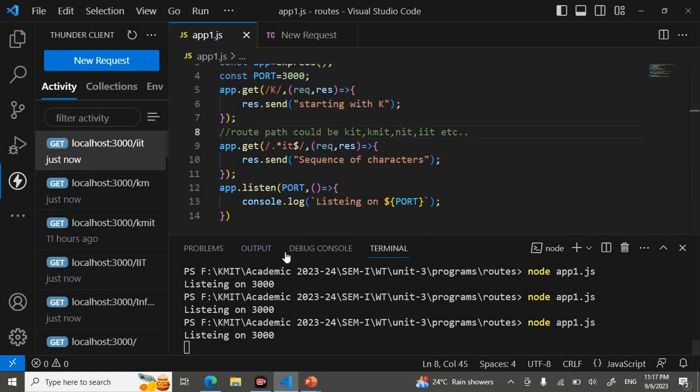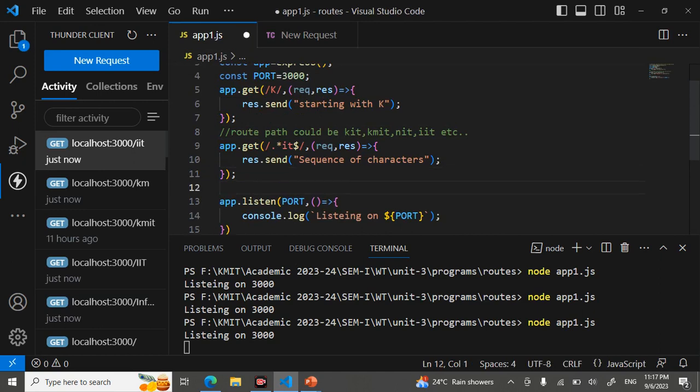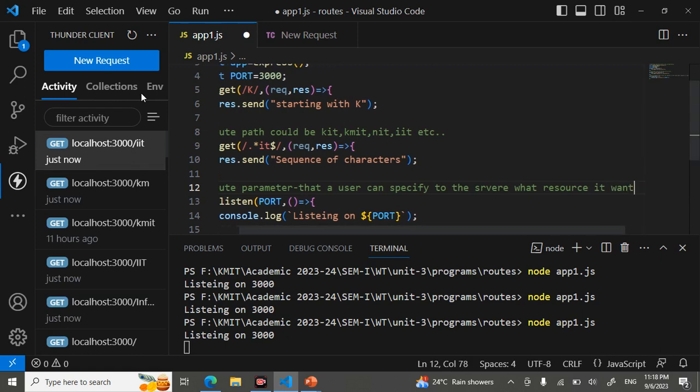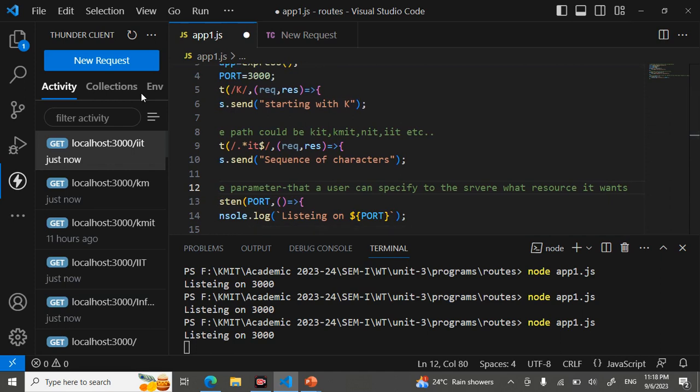The next thing is route parameters. What is a route parameter? A route parameter is what a user can specify to the server, to say what resource it wants to fetch.